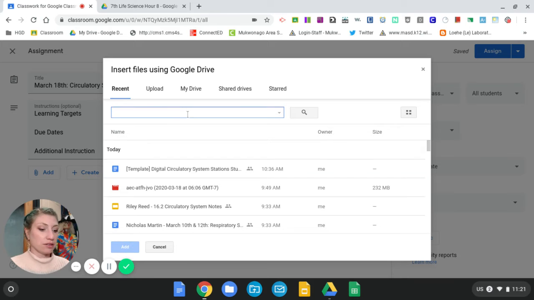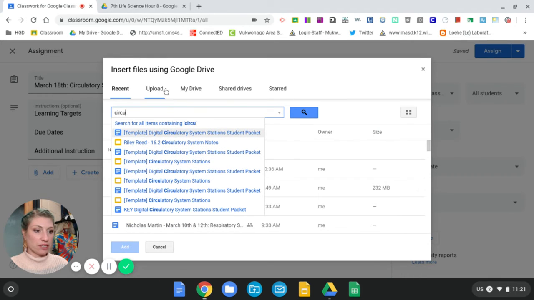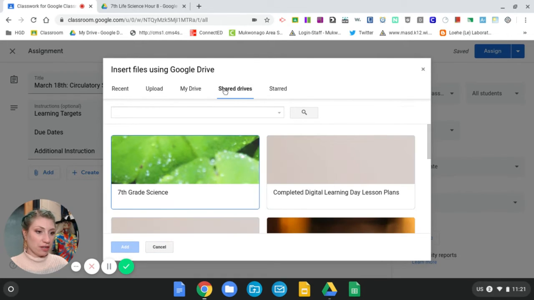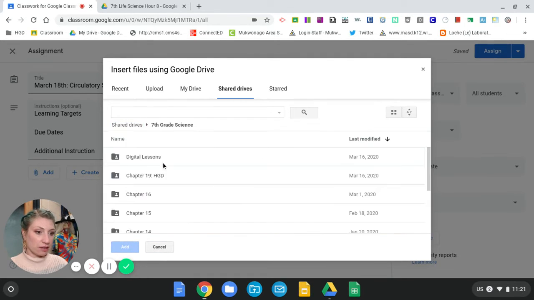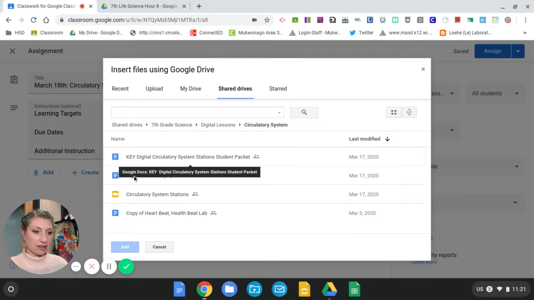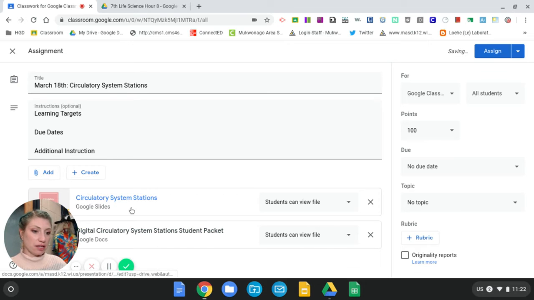So I'm going to look up that circulatory system stations. You can see I already have templates in place for most students. Here, we'll go to my drive, or shared drives actually, because I collaborate with my colleagues on creating these. I have digital lessons, circulatory system, and here it is. So I can do the control click to get both of the things that I need for this. So one is directions and one is the student packet.